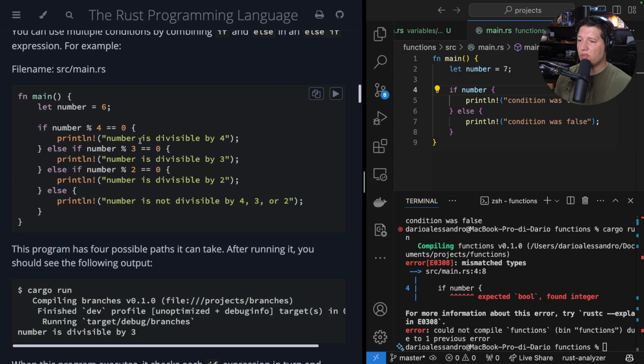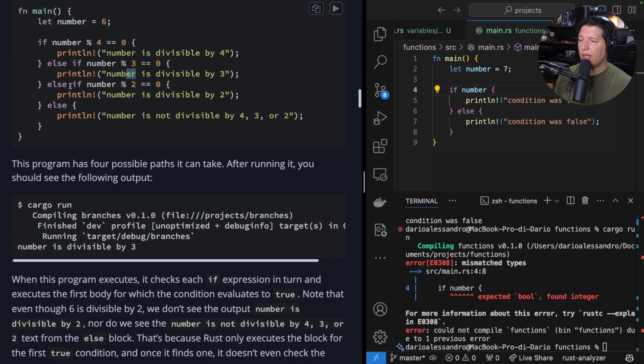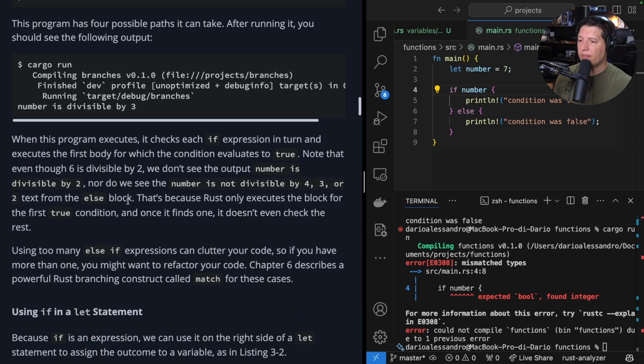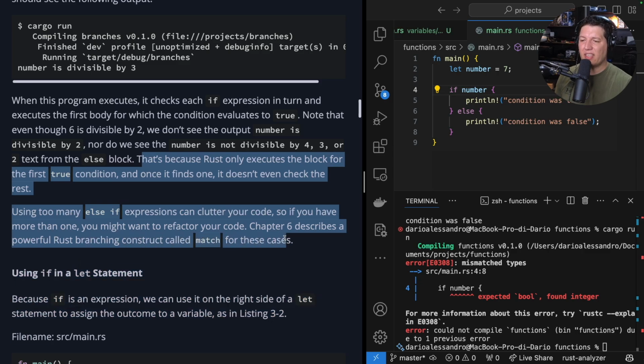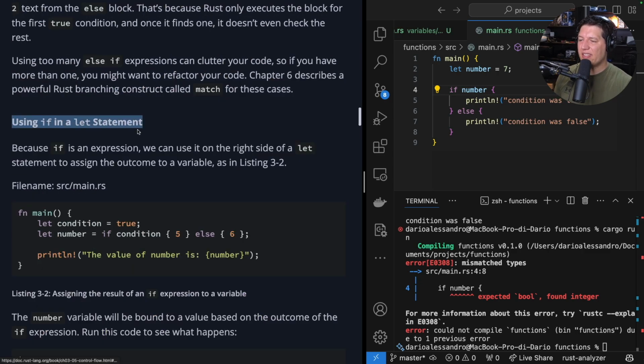Yeah, because it just short circuits right here. It doesn't get that far below, basically. That's what I'm trying to say. That's because Rust only executes the block for the first true condition, and once it finds one, it doesn't even check the rest. Using too many else if expressions can clutter your code, so if you have more than one, you might want to refactor your code. Chapter 6 describes a powerful Rust branching construct called match for these cases.